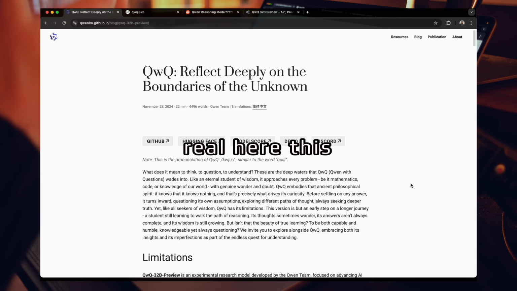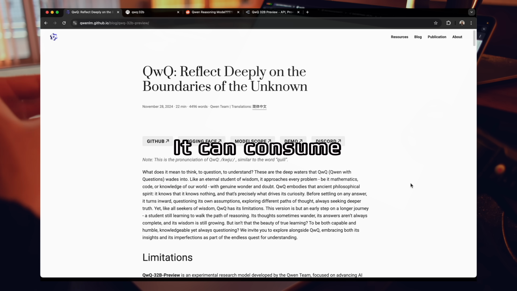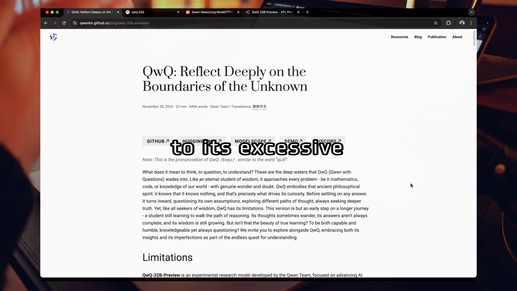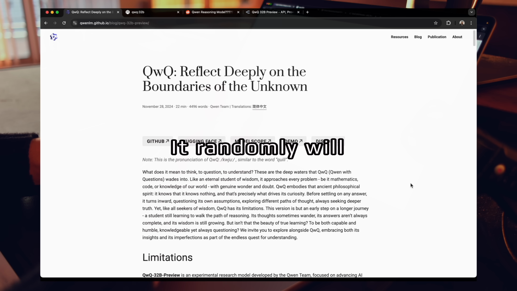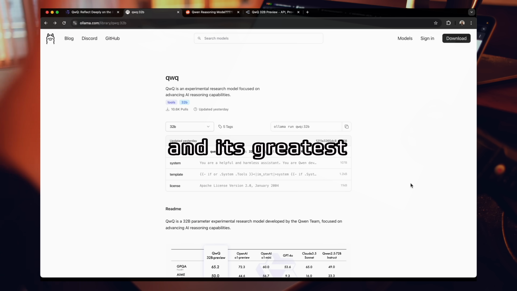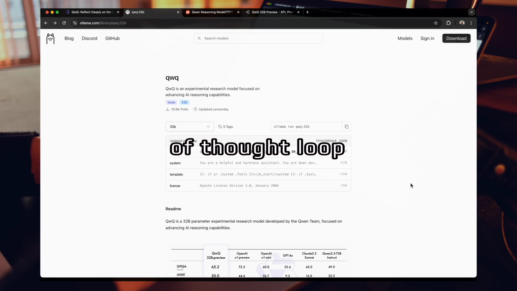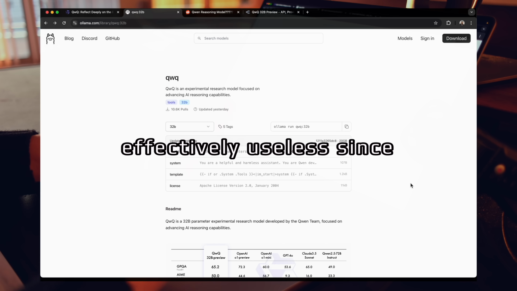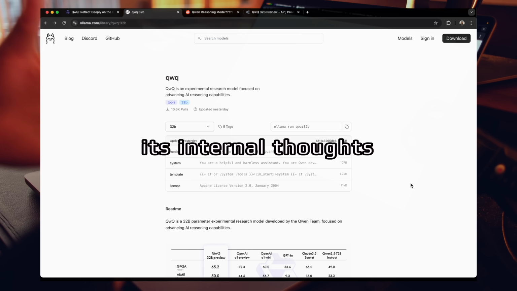And let's be real here, this model, although impressive, has flaws. It can consume quite a ton of time due to its excessive looping. It randomly will spit out Chinese, and its greatest advantage, the chain of thought loop, also makes it effectively useless since the outputs contain its internal thoughts.